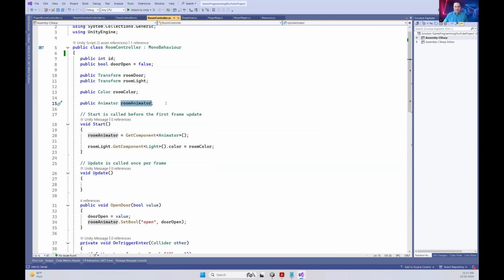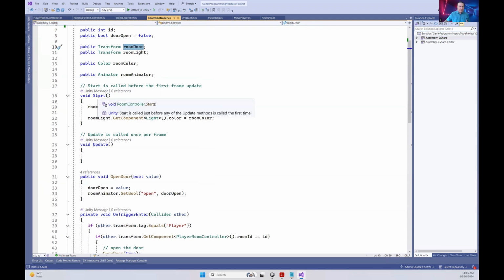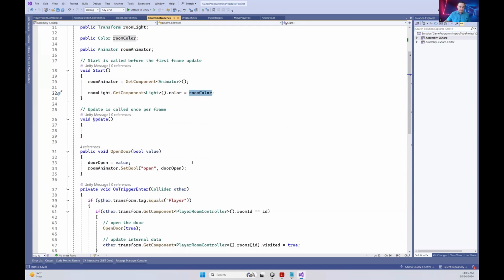And the animator is basically the state machine, which is going to control how the door is going to behave as far as opening or closing. So in the start method, we are referencing the animator, so that way we have a reference to it. And then we are setting the color to whatever color has been defined at design time.